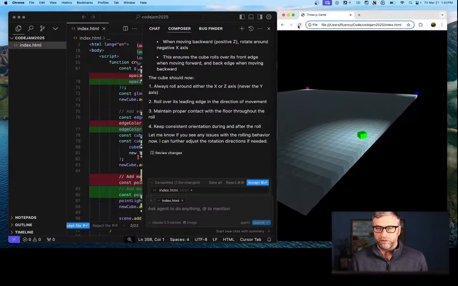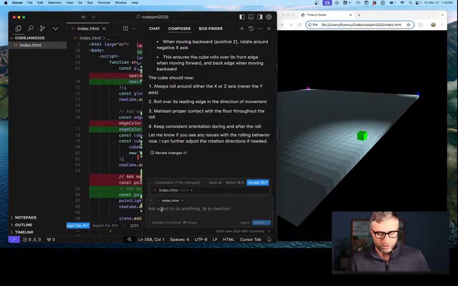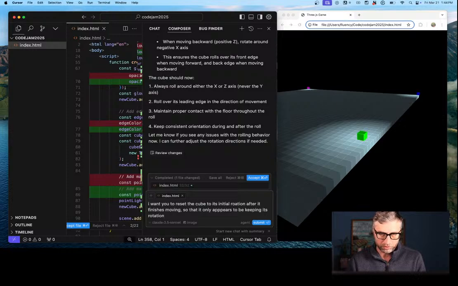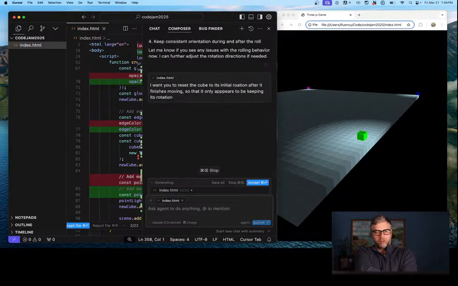How could we fix this? I want you to reset the cube to its initial rotation after it finishes moving, so that it only appears to be keeping its rotation. Let's see if that works.